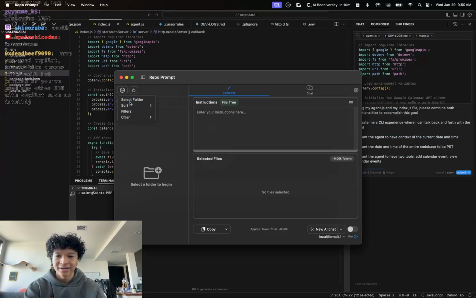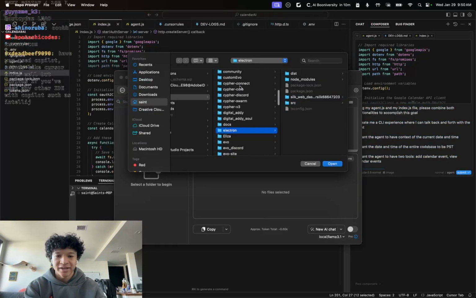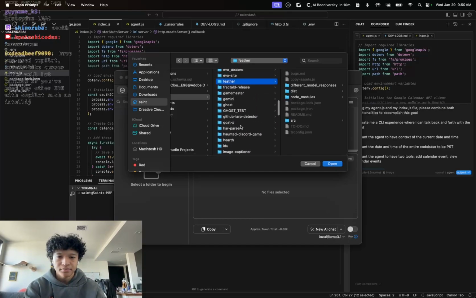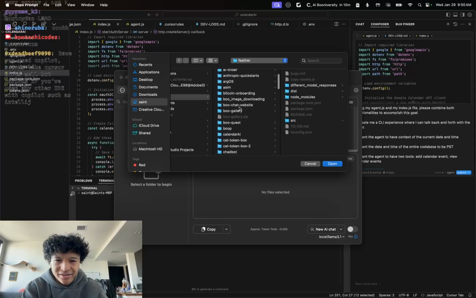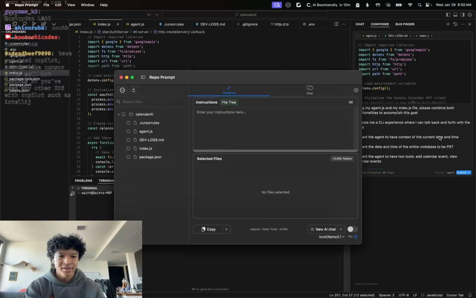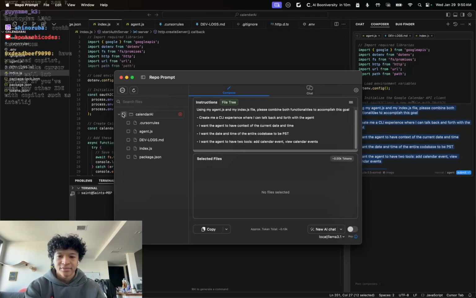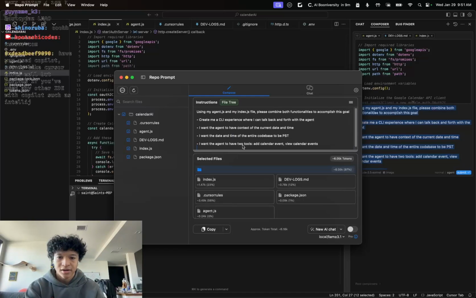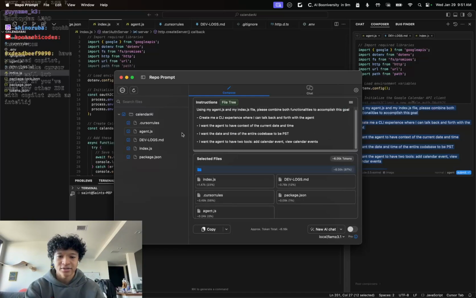So this is Repo Prompt. McKay has a tutorial. It's in the Boo Discord. This is just a way for us to give the context of our code base to an AI agent. So this is called Calendar AI. I'm going to copy my instructions here and paste this in. I'm just going to take the entire folder. Why not? It's pretty simple. Cursor rules gives it access to the Feather docs.